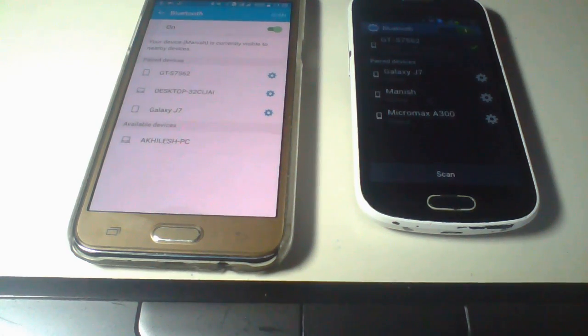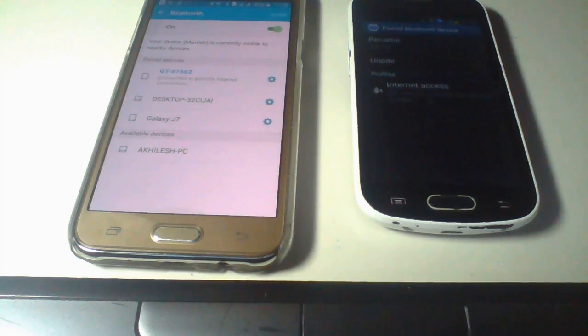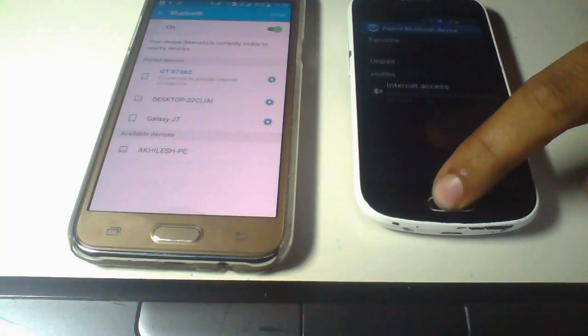Now after going to the Bluetooth device, connect to this device. You can see it is connected now. That's my Bluetooth device. After doing that, you can use the internet access. This device is connected for internet access. Now go back.